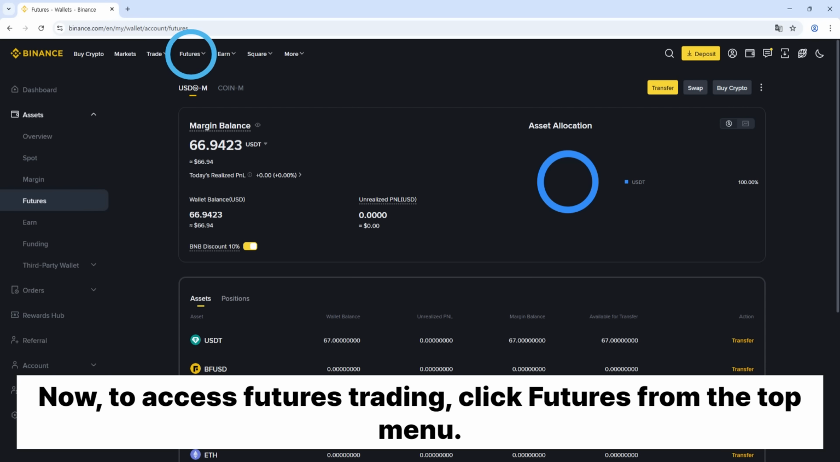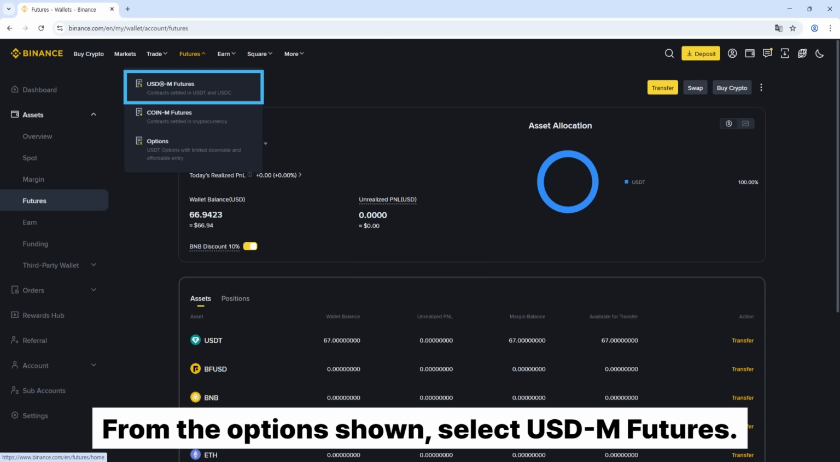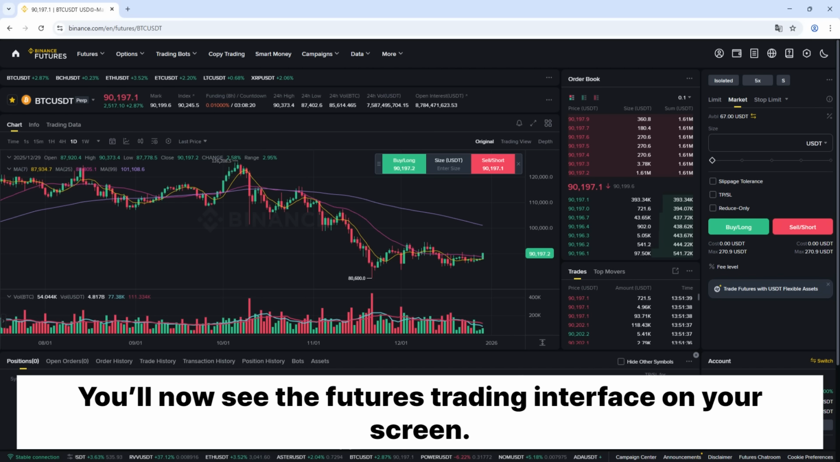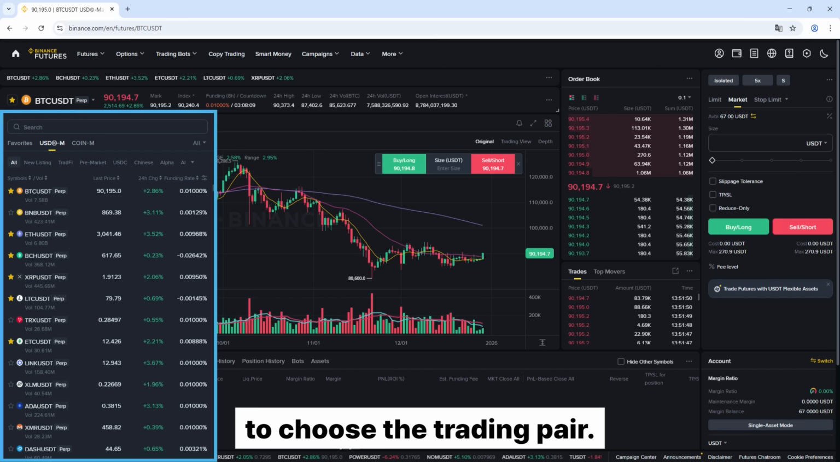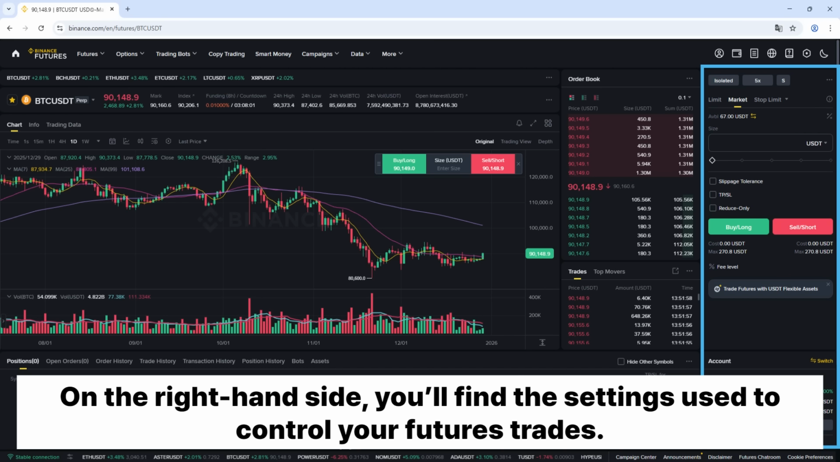Now, to access futures trading, click Futures from the top menu. From the options shown, select USD futures. You'll now see the futures trading interface on your screen. Use the button in the top left corner to choose the trading pair. On the right-hand side, you'll find the settings used to control your futures trades.